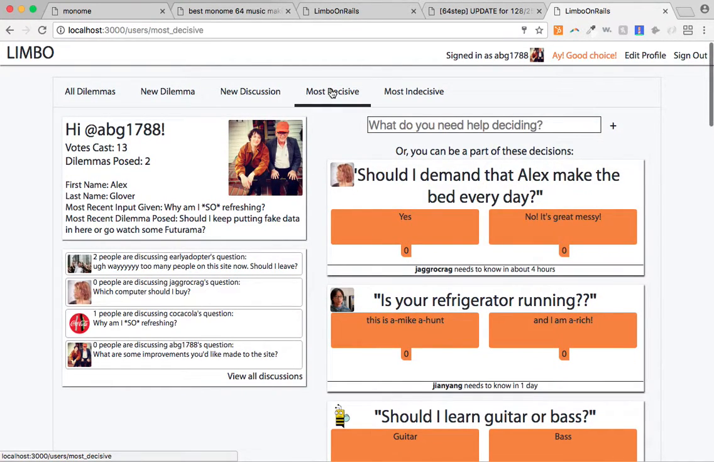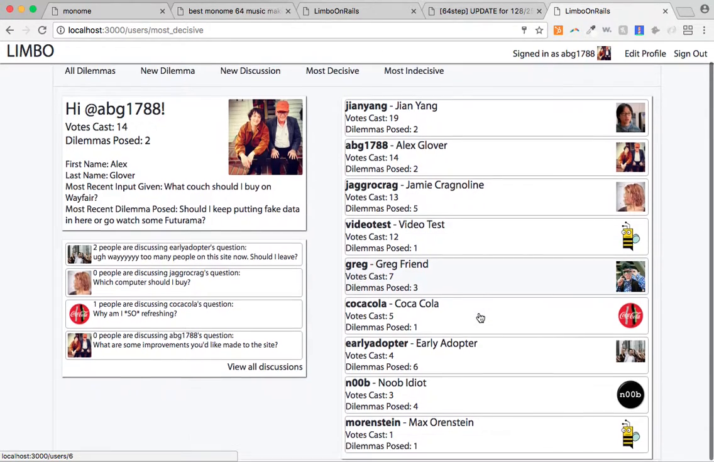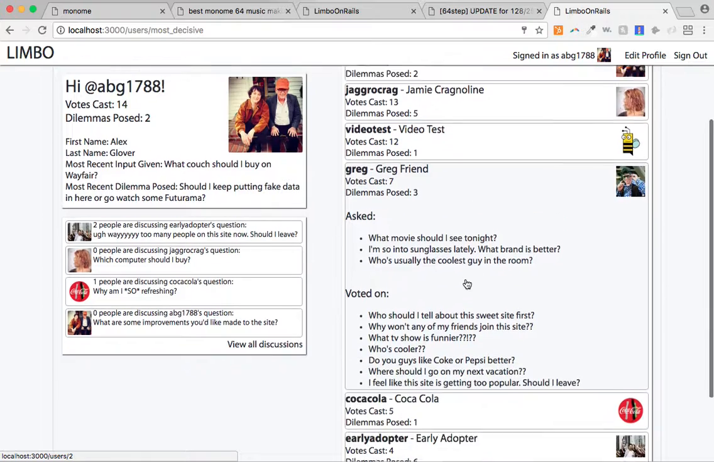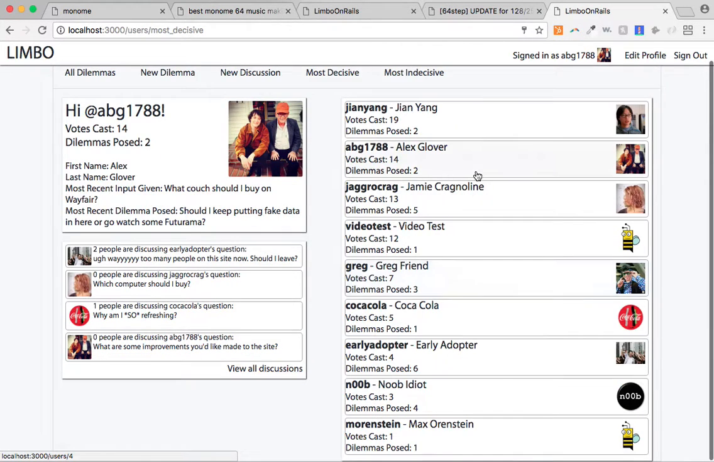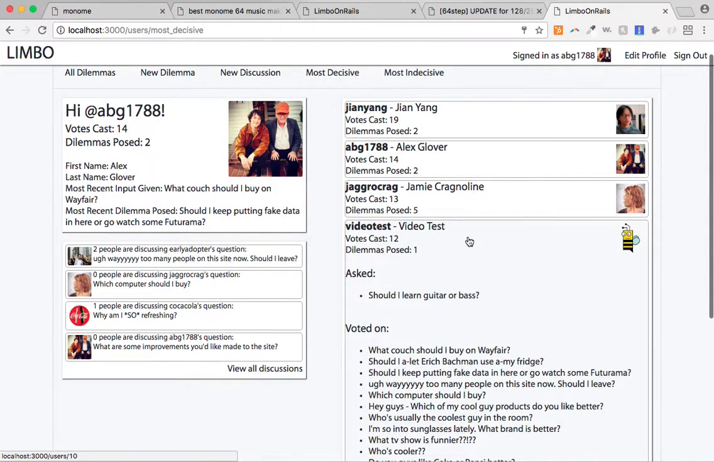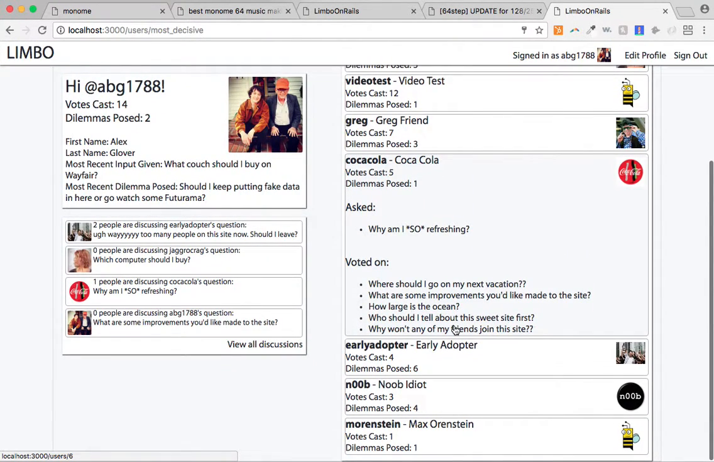The next thing is, say we go to this list of most decisive users, which is to say just people with the most votes cast. You can see that that's how it's ranked there. If we click on any of them, their information gets appended to the page, and that's all happening with an AJAX request. It looks hopefully very seamless to the user, but it's just happening, which is cool.